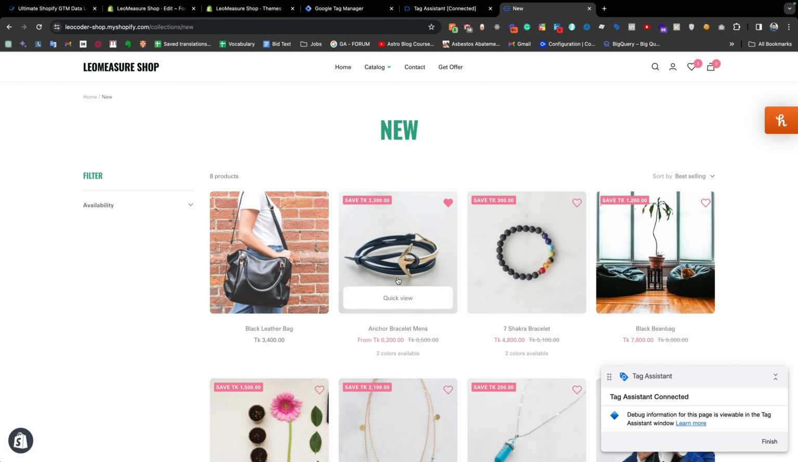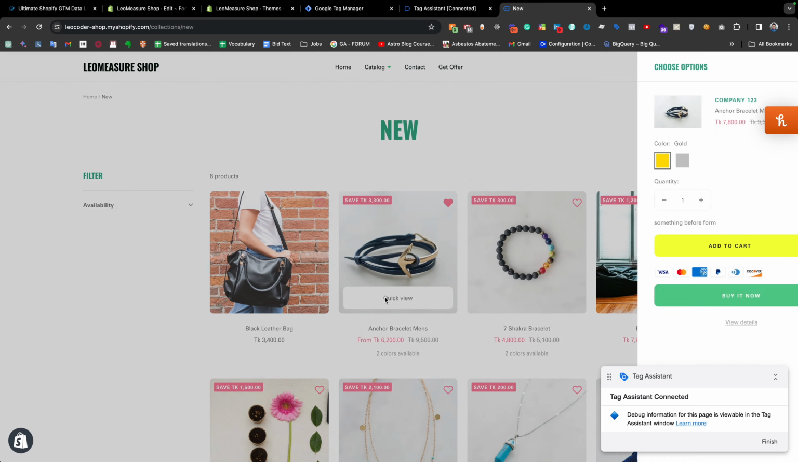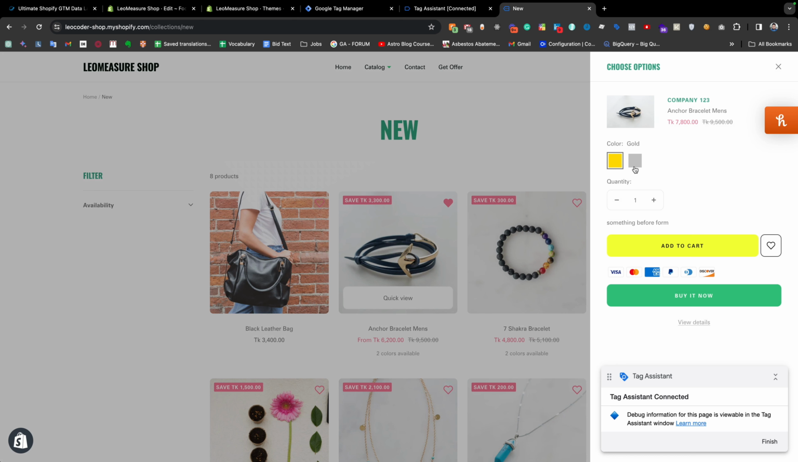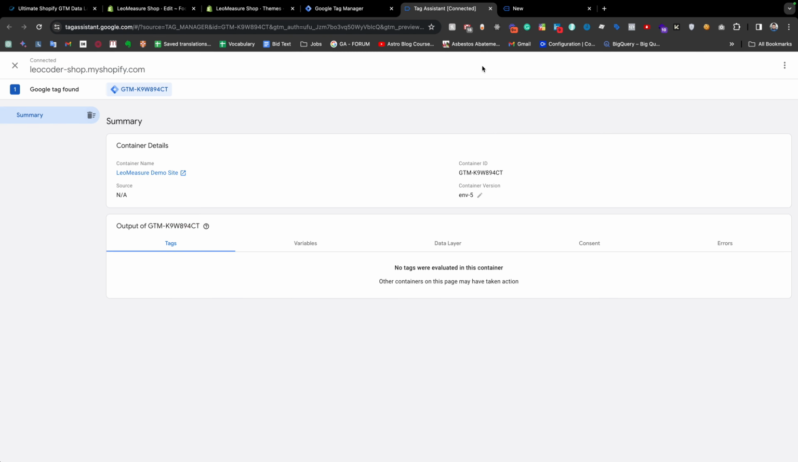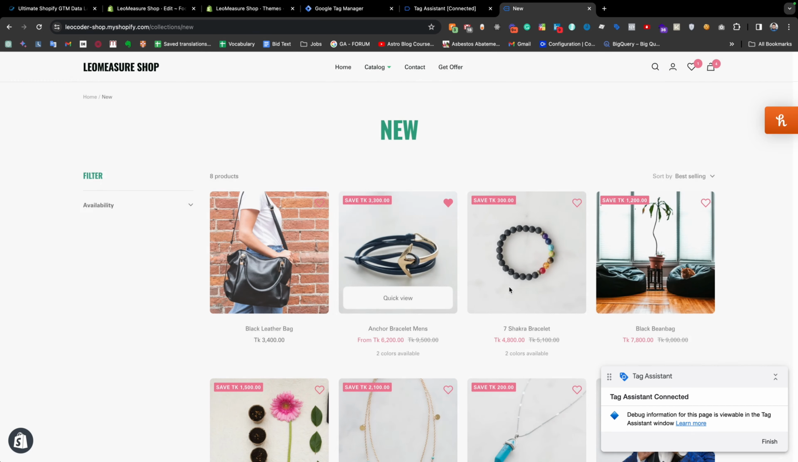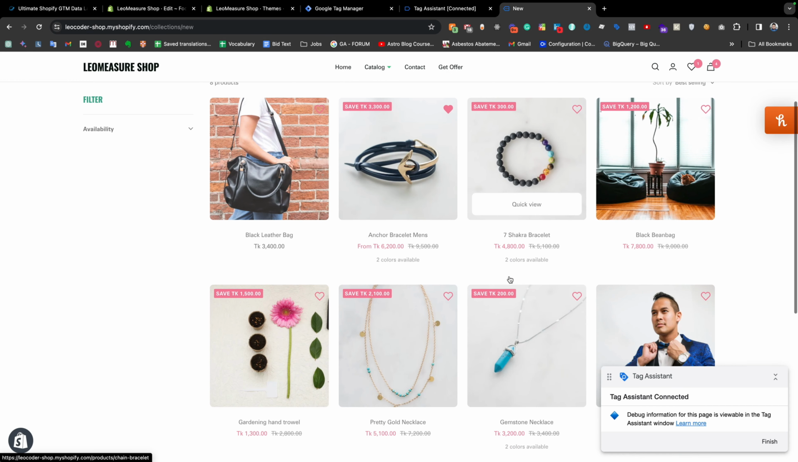as well as if I click the quick view, and I should see this is the product, and if I change the product information or anything, and if I click add to cart, in this case I am also getting the add to cart event perfectly.